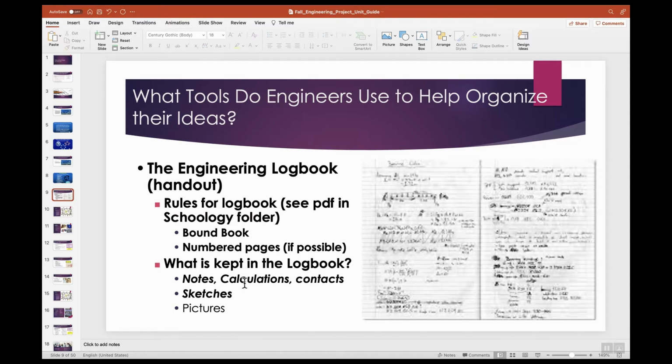It can serve as a legal book if there's a dispute over intellectual property. So we want to keep that according to that document that I gave you. So pay attention to that. And everyone should get an engineering logbook ASAP.